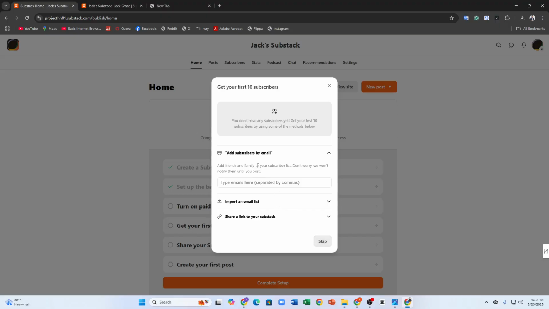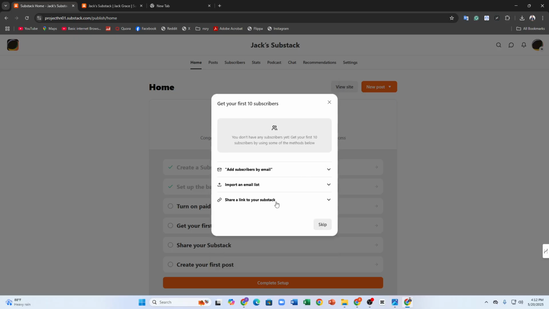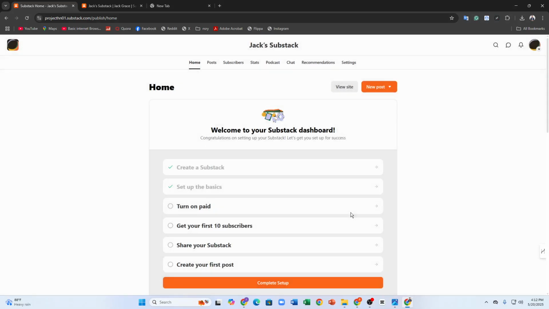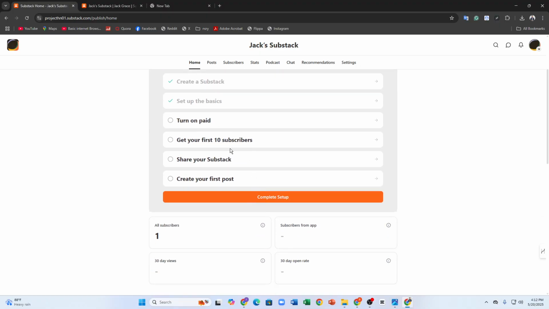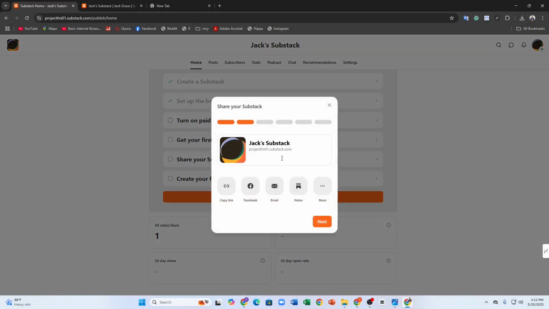Also you can add subscribers by email. You can type emails here. You can import an email list right here. Also you can share a link to your Substack and so on. You can get your first subscriber by following these steps, and you can share your Substack if you wish to.